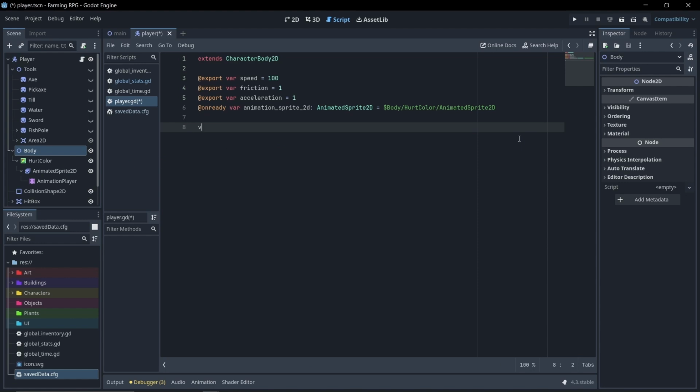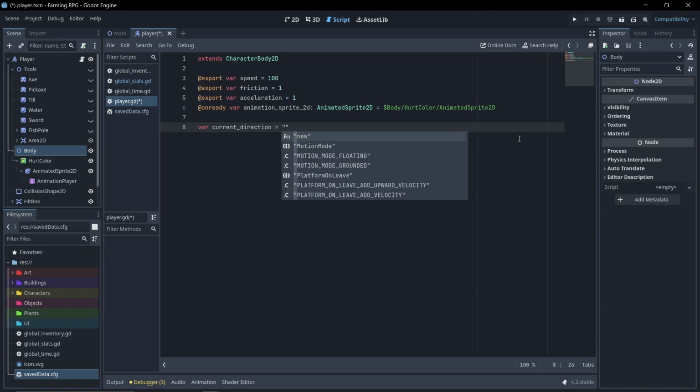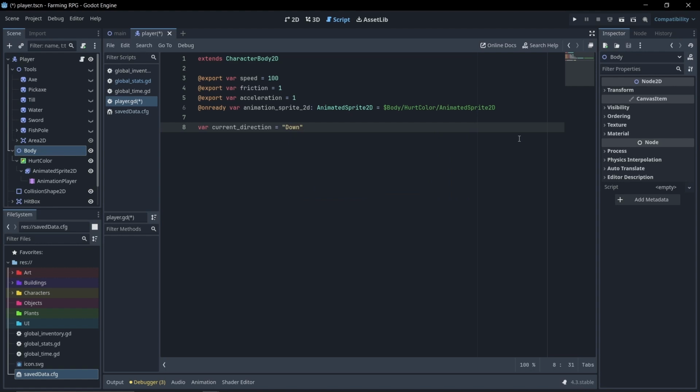Let's add a couple more variables. The next couple is going to be called current_direction. And this is going to be the current direction that our player is facing. So once we're moving around, this will change, of course. We will set that equal to capital "Down" in quotes.